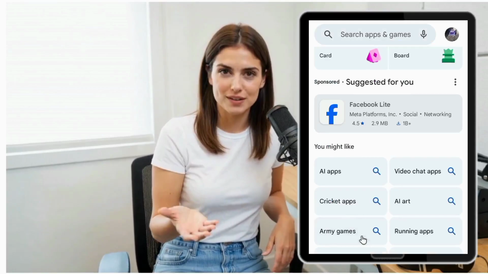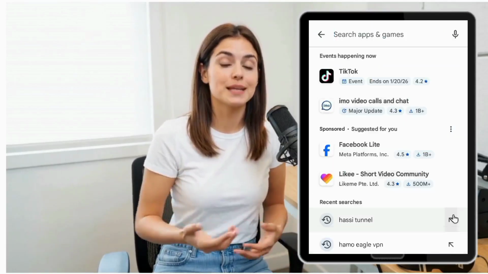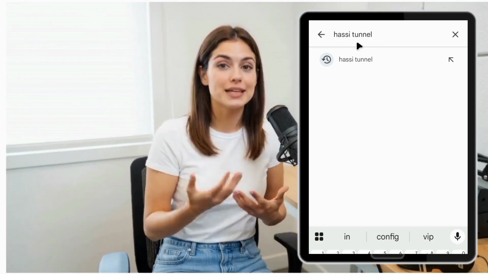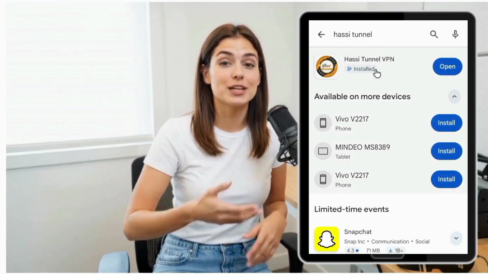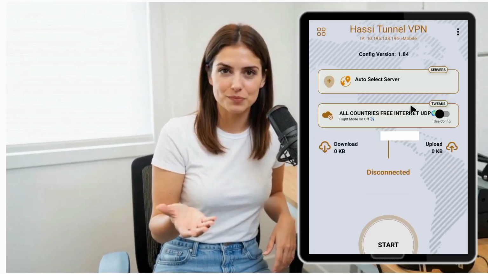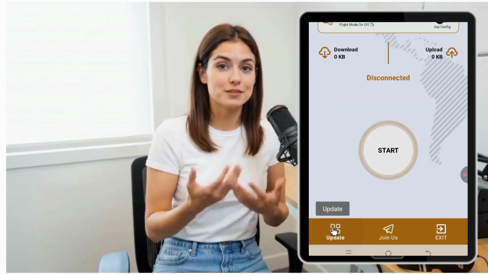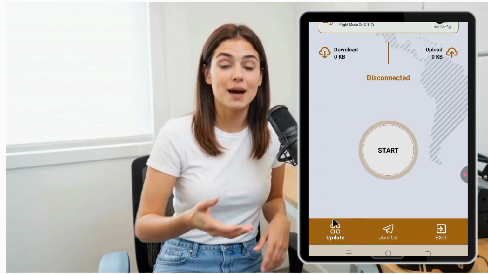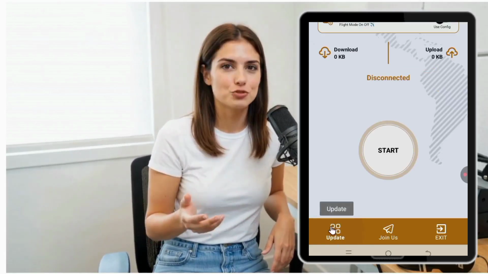In the search bar, type Hassi Tunnel VPN, and tap the Install button to download and install the app. Once the installation is complete, go ahead and open the Hassi Tunnel VPN app. When you first open the app, you should see a button labeled Update. Tap this button to make sure the app has the latest server list and configurations.